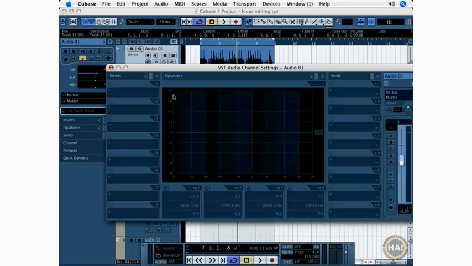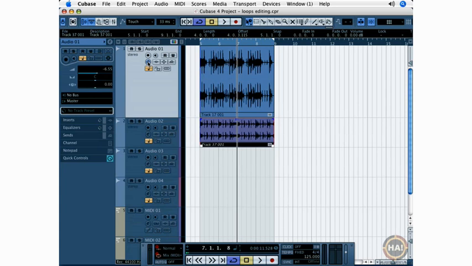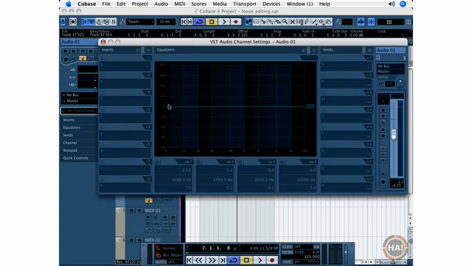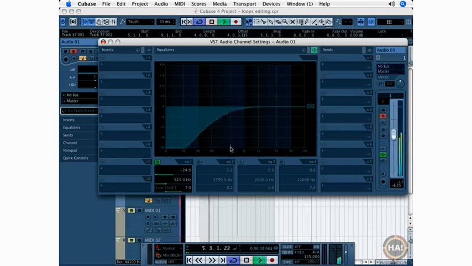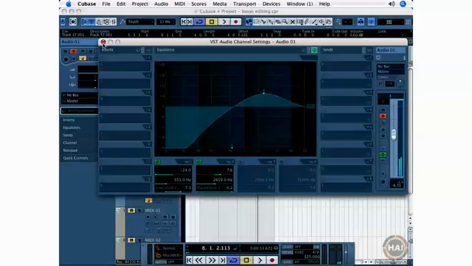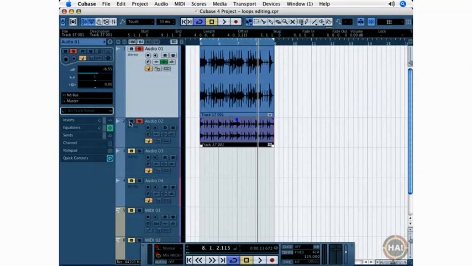Okay, let me take some of the low end out of here. If I hit the E button, it'll open up the channel strip. Here's my EQ section. Just sort of emphasize the high-end content in that loop.